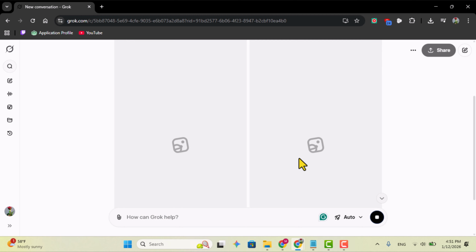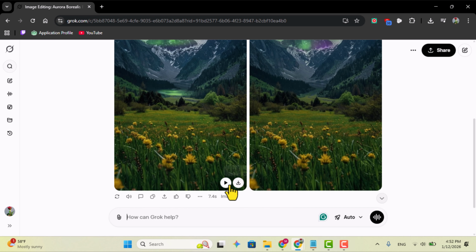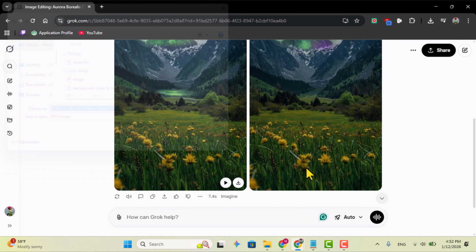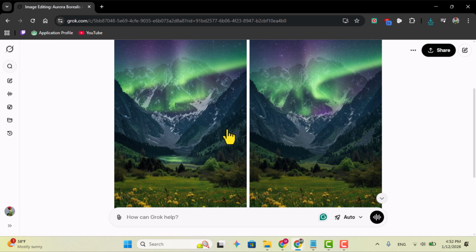Grok will begin working on your image based on the instructions you provided. This is where your creativity really comes to life. The process may take a moment, so be patient. When Grok finishes, you'll be able to download the edited image or continue making additional changes. That's it. You've successfully uploaded and edited an image using Grok.